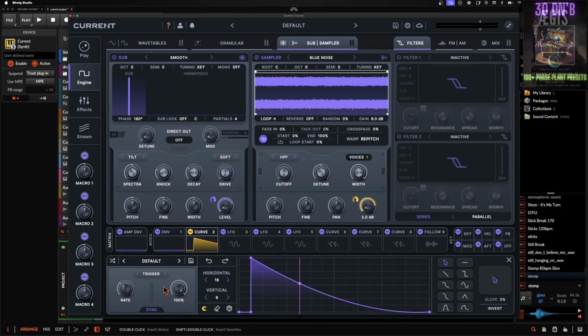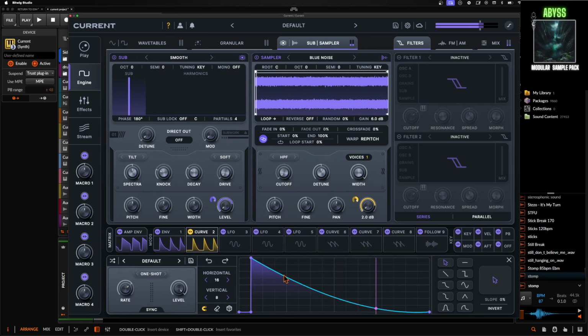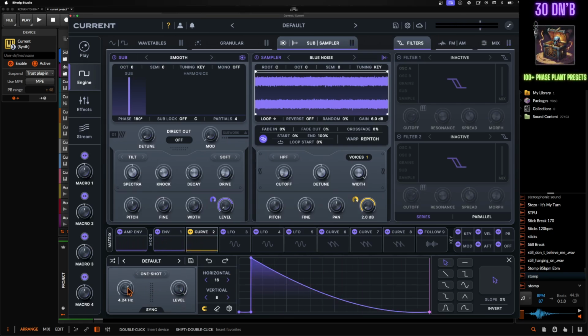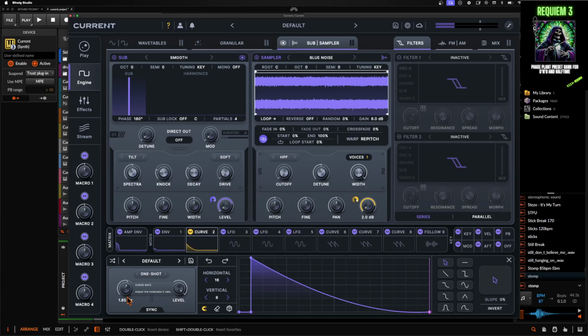We want to make sure that this is set to one shot, and then turn sync off and adjust the rate to where it's fast, and we should have something very simple. I might have to adjust the settings on here, but generally speaking, that's pretty good. Maybe I can make this a little bit slower. And now we've already got something that we're going to be able to work with.